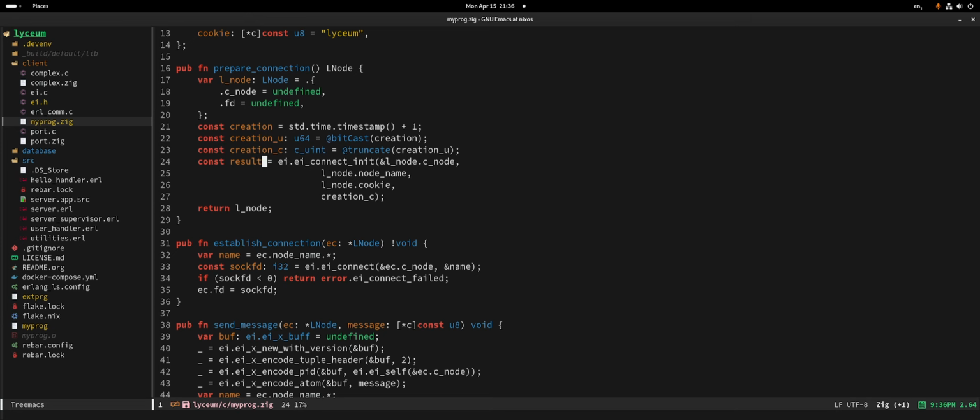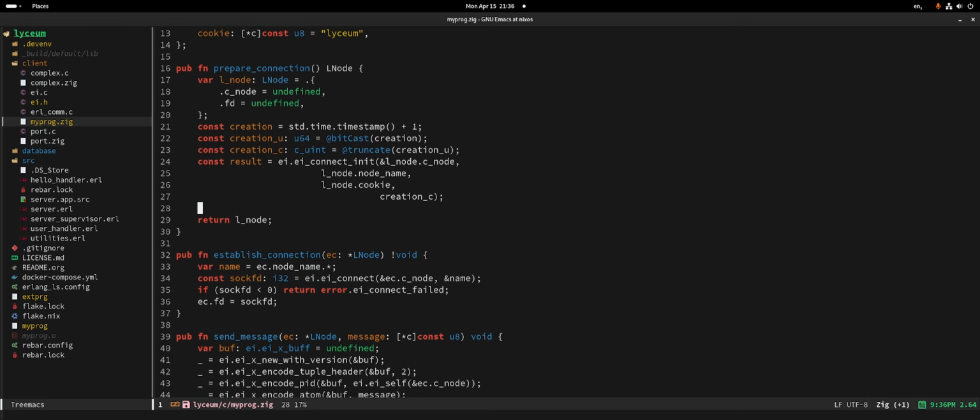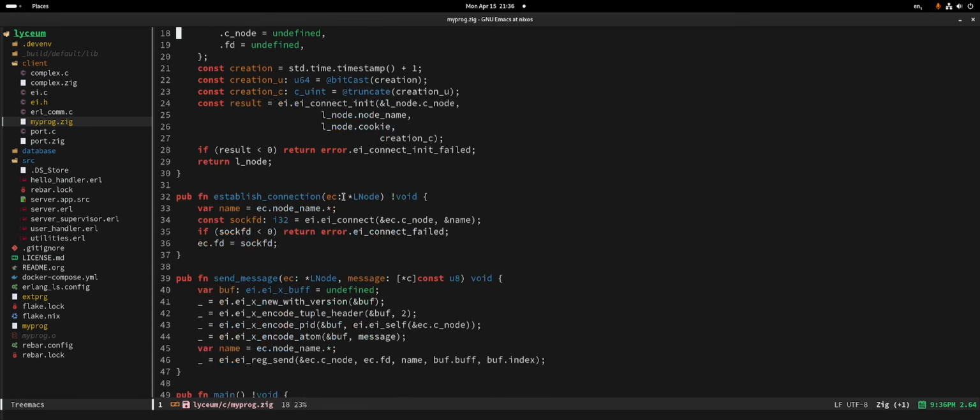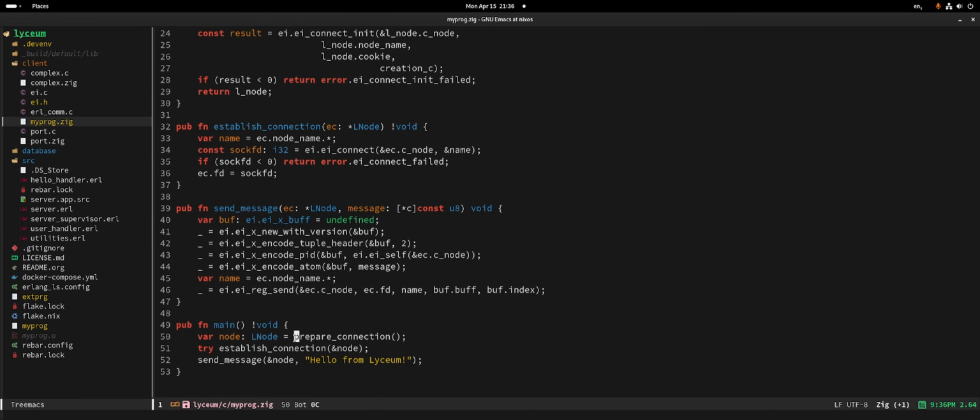So this is going to be result. And let's say something like, if result is less than 0, we're going to return error dot connect init failed. There. That means that we need to do this, and that also means that we need to do this.